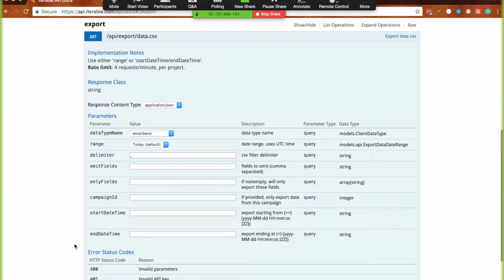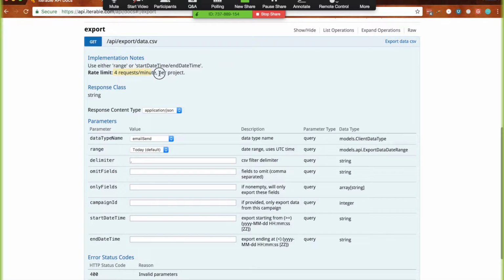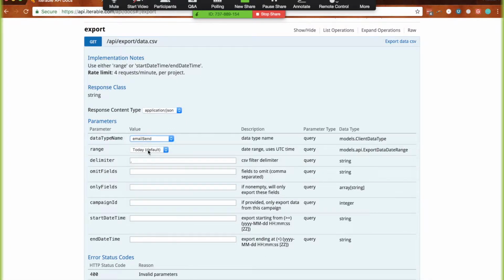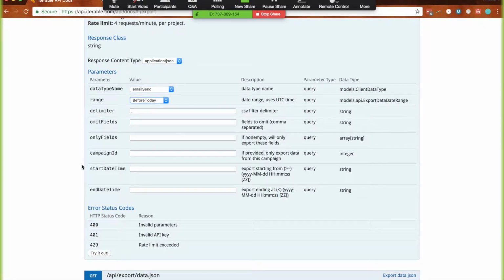So this endpoint is quite powerful. You can export a large volume of data, and for that reason, we do have a rate limit of 4 requests per minute. So just keep that in mind if you're trying to export a bunch of things all at once. You can export a variety of different categories, and all of these will populate one row of a CSV for each event of that category. So if you choose email send, and let's see, you can choose before today. I'm going to keep this real simple and broad at first. Let's just export all email sends that ever took place before today in my project.